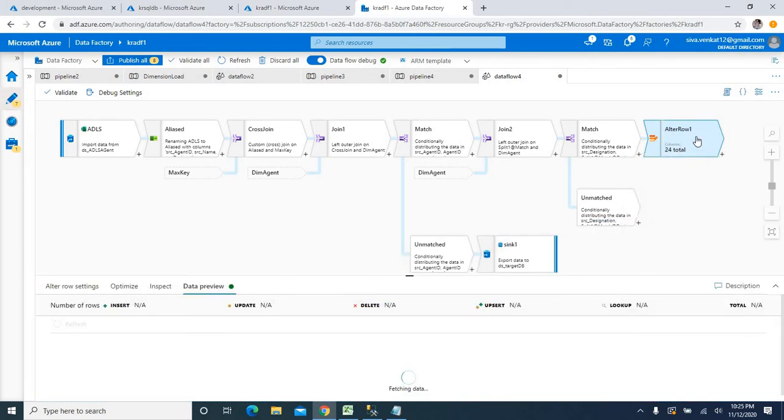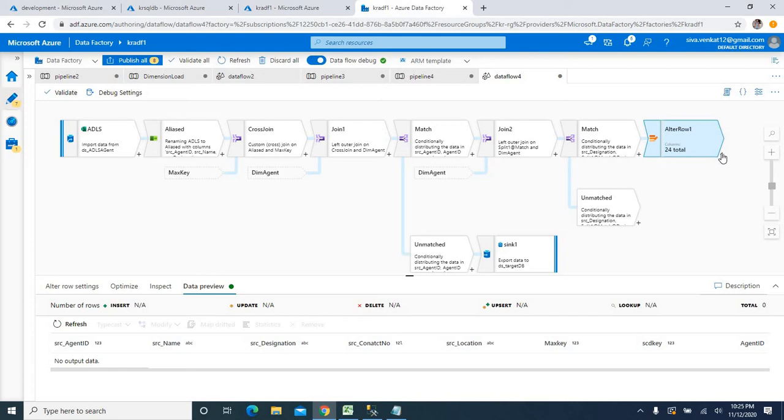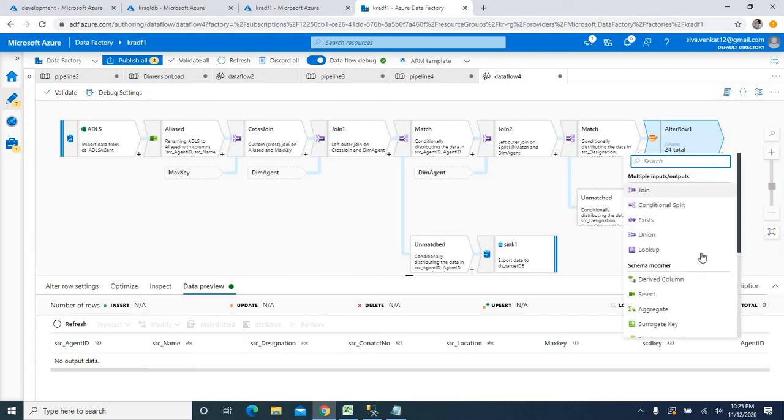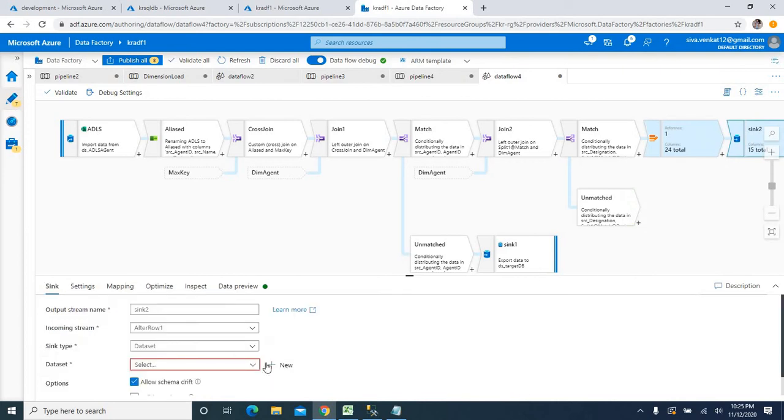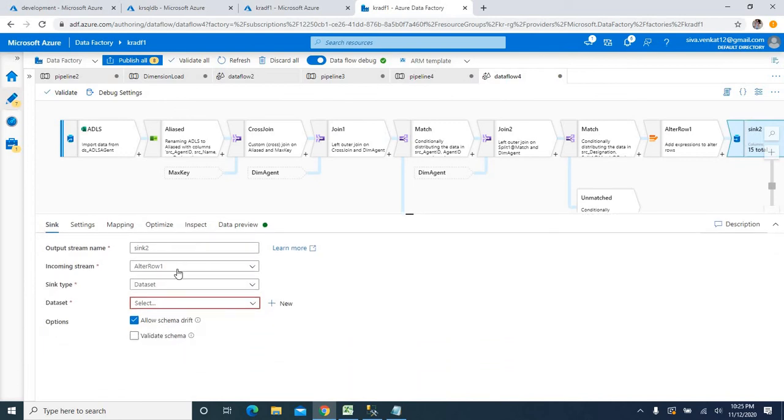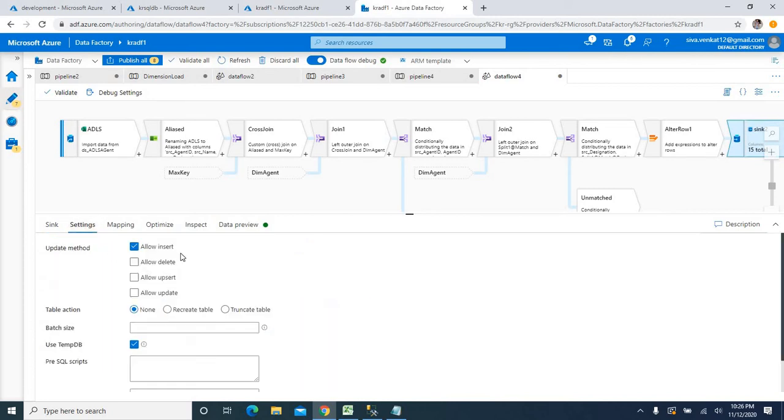This alter row transformation will be updating records in our target table. For that, I'm going to add a sink. Let me leave the default name for the sink. Under sink, we have to complete these settings. Let me select the database, that is DS target DB, then go to settings. The update method should not be allow insert, it should be allow update.